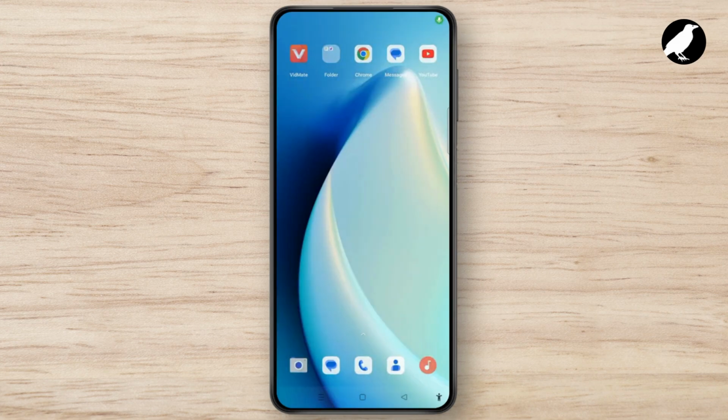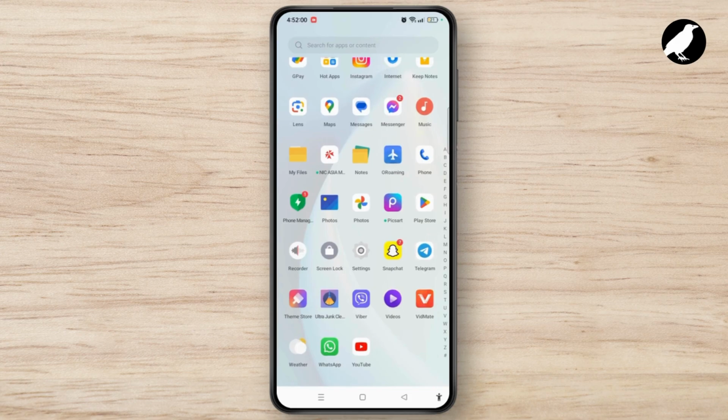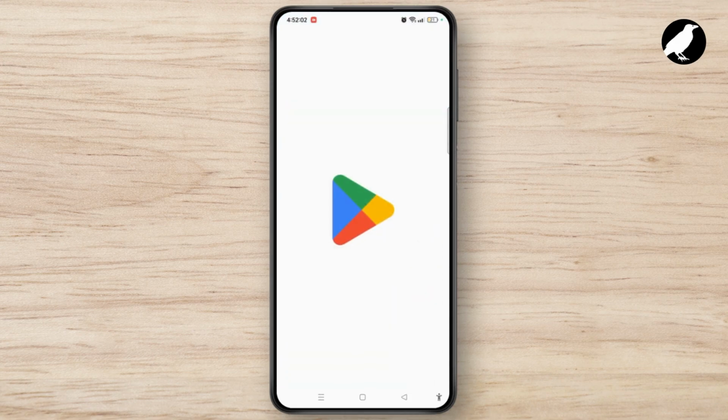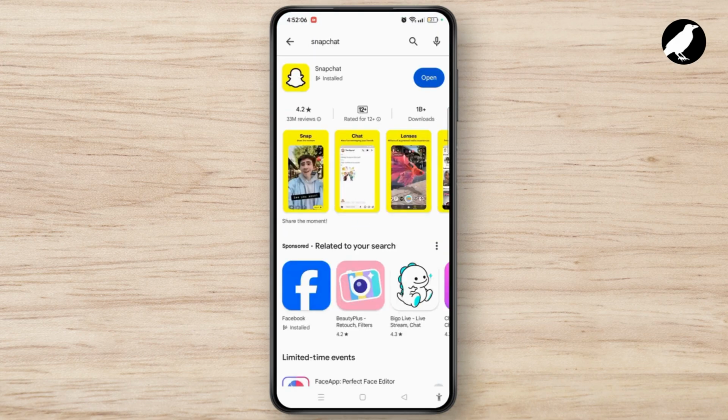So in order to check for updates, you can open Play Store, and once you open it, search for Snapchat. If there is an update button next to the app, you can tap on it and update your app.